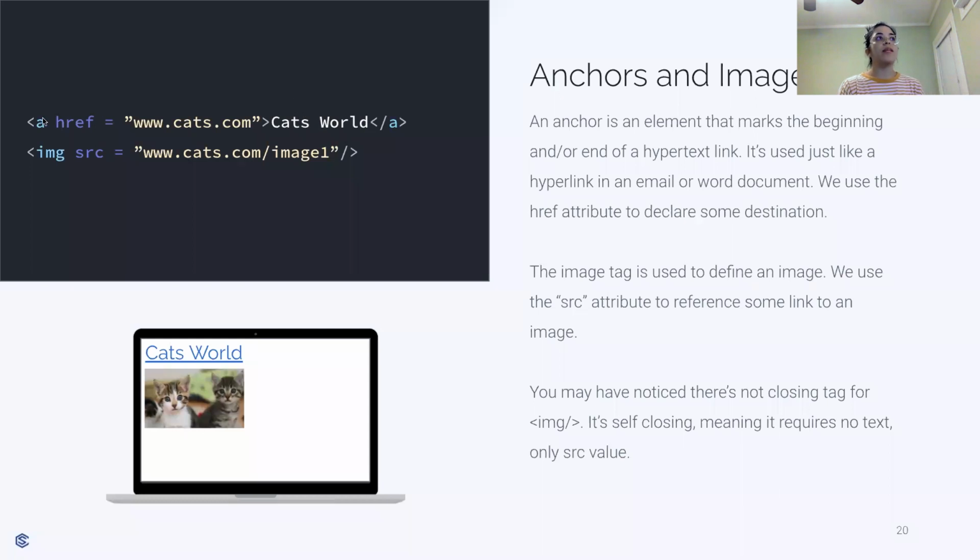on your web page. So in this case, what would happen if I were to click on this cat's world text here in the browser? Let's see, Deanna, what do you think? If you click on that, it will take you to the cats.com webpage. Yep, exactly right.